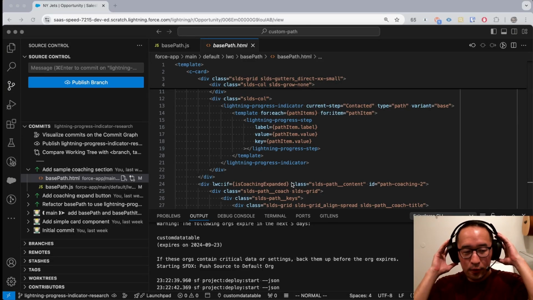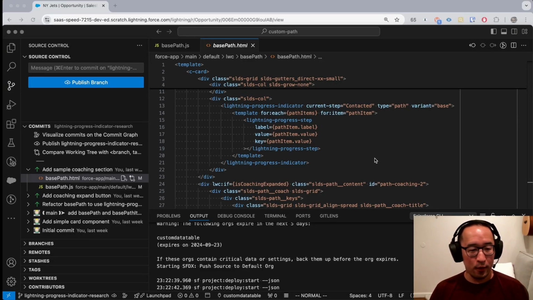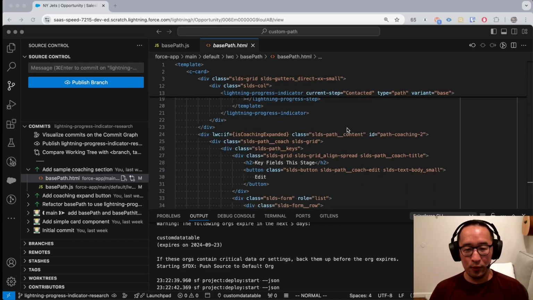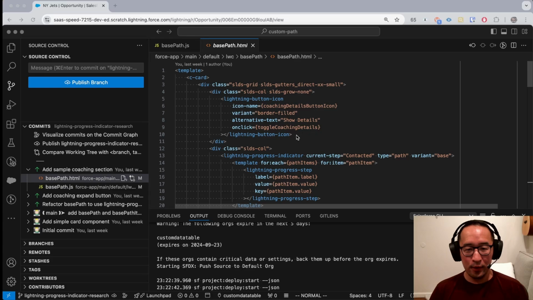All right, so let's continue on with the base path. I believe where we left off is we had the base path rendering correctly. We had the coaching showing up exactly as we wanted it. When we click on it, we also had the coaching expanded, and we had all of the alignment and padding set correctly. The one thing that I do want to note here is I don't think using gutters here is the right way to go.